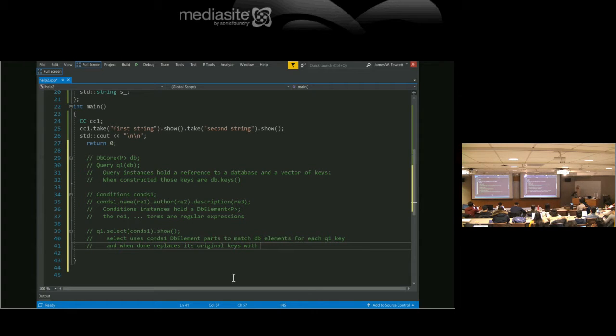So now Q1, once I've run Q1 select, contains just the keys that match. Before I called select, it started out with all the keys in the database. As soon as I called select, it holds just the keys that match. And now when I say show, voila, there they are.